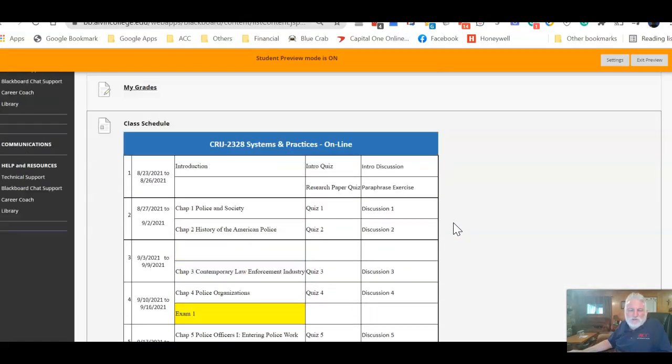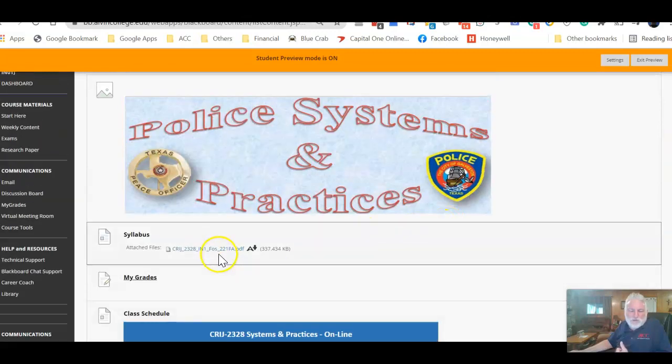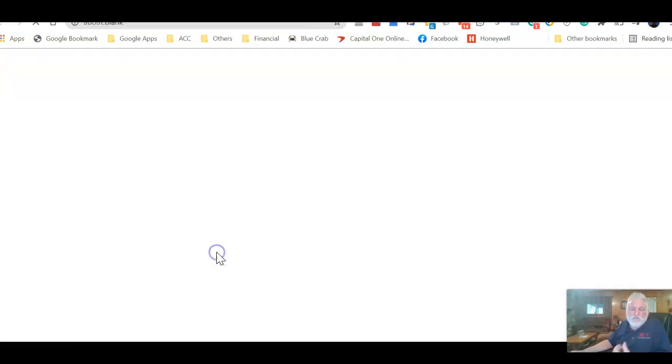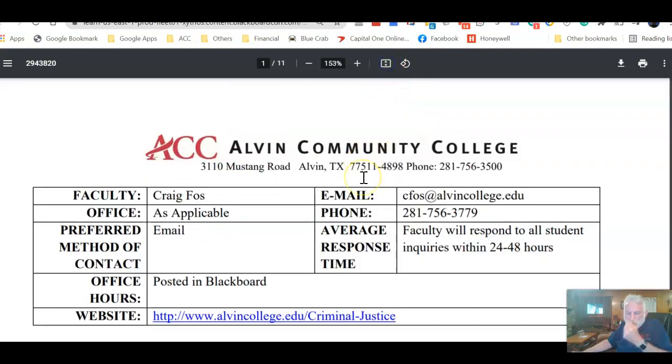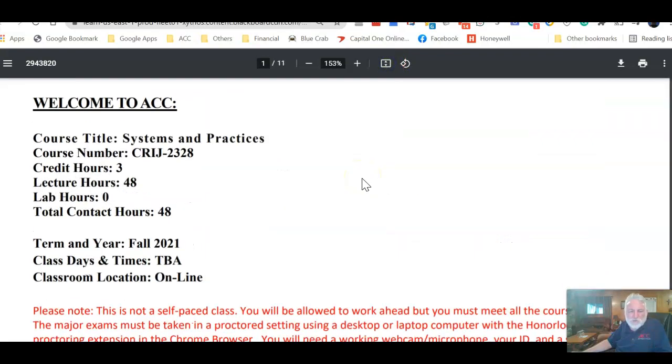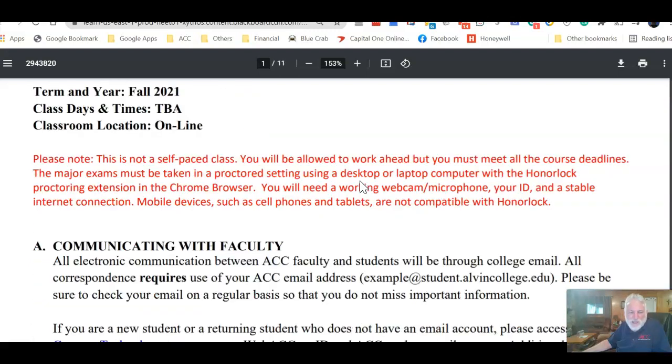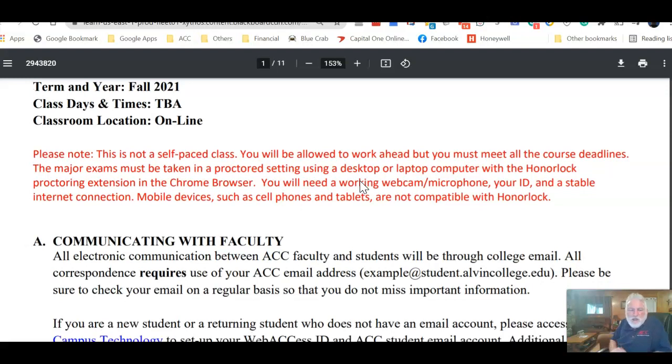Now we'll go back to the syllabus, and what we're going to do is spend just the time talking about what is different on this syllabus other than the standard language. I encourage you to read everything, but there is some standard language that is there for all courses. And this course is systems and practices. It is police systems and practices, and in that area of the criminal justice field. CRIJ 2328.